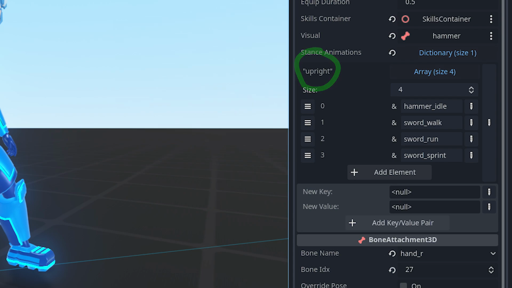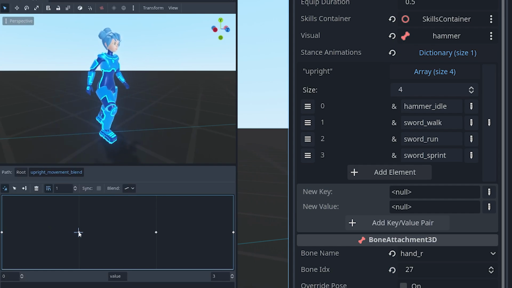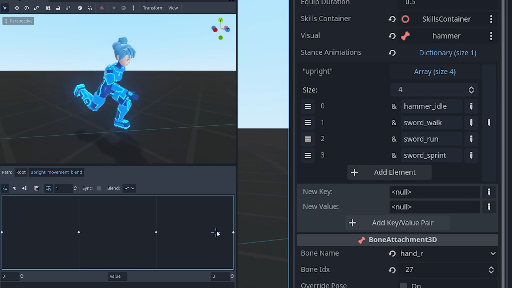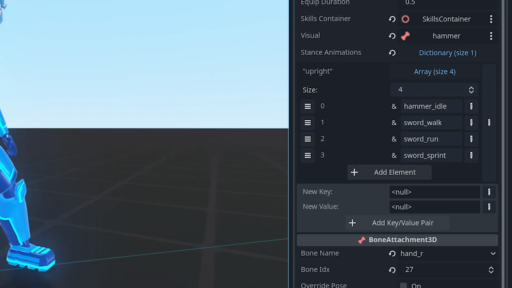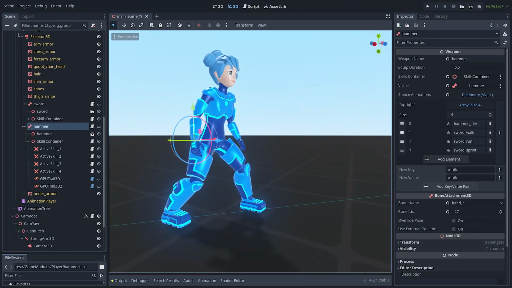The key should be a string and the value should be an array of string names which we can directly assign to the animation name values of the blend space 1D. The names of the stances and animations have to match exactly what's in the animation tree so that we can replace the animations of each stance with the relevant weapons.